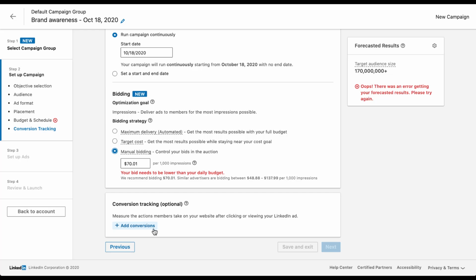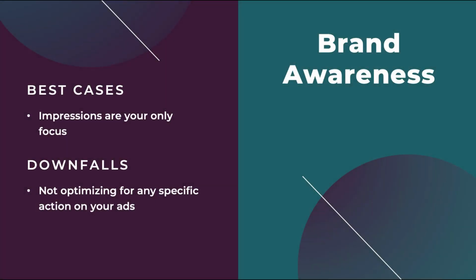Before we jump into the next campaign type, let's talk about a couple of best case scenarios and a couple of downfalls with the brand awareness campaign objective. With brand awareness campaigns, it's clear that the only thing you're really trying to do is get impressions. So if that's the only thing that you want to do in your ads, maybe you have a very specific audience that you just want to remind them that you exist, and the only thing you're trying to do is get in front of them and kind of stay top of mind, a brand awareness campaign can be great for that if you're not trying to optimize for anything further down.